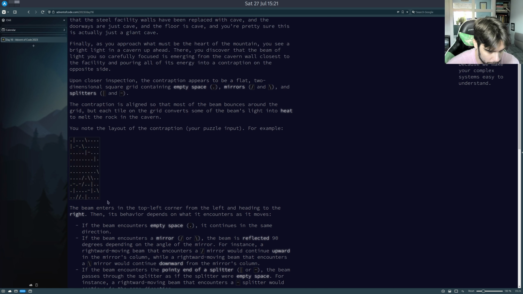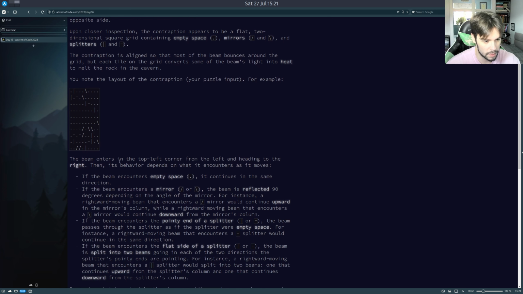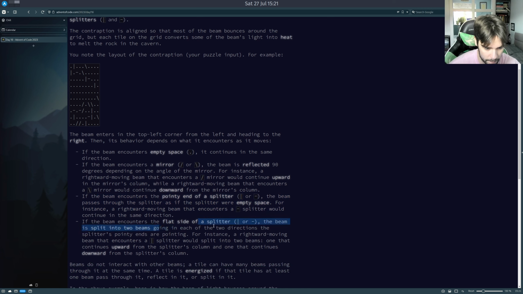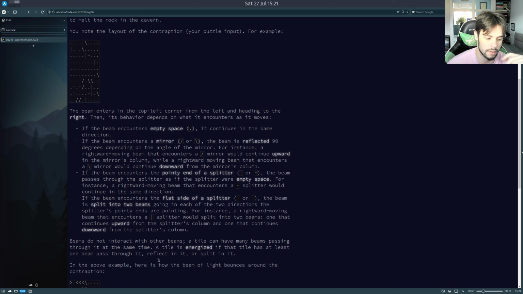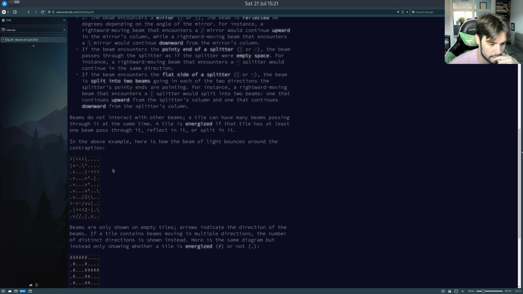So we have a layout here. The beam enters on the top left and is heading right. Then its behavior depends on what it encounters as it moves. Okay. If the beam encounters empty space, it continues. If it encounters a mirror, it's reflected. If the beam encounters a splitter, the beam passes through the splitter as if the splitter was open space, for instance. Okay. And then if you do hit it head on, it's going in the two directions the splitters are pointing. Okay. So this here.